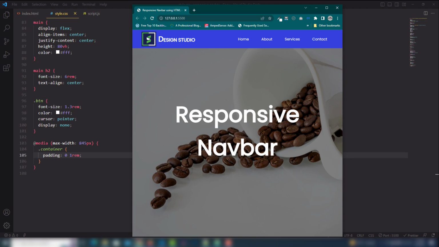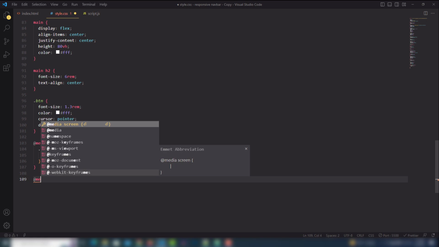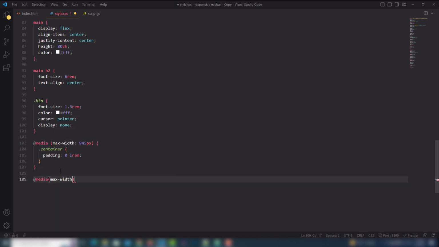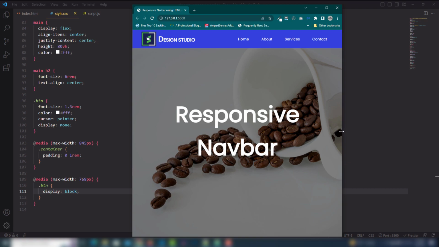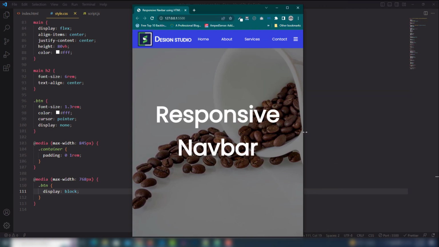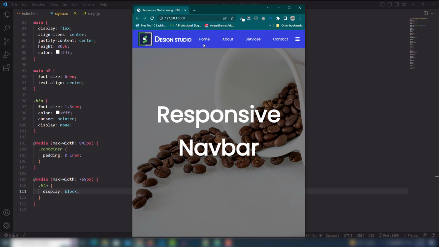Let's look at that, the 768 pixel max-width. At 768 pixel, the first thing you need to select is the btn class and use display block to display that. At 768 it is displayed, right? The next one, you need to change this position from row to column. Those are links inside the URL tag.